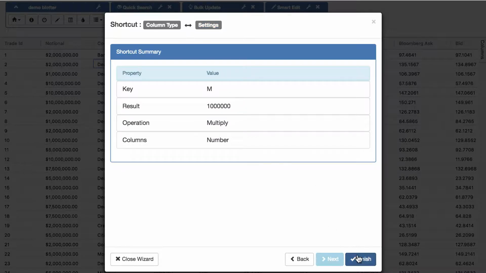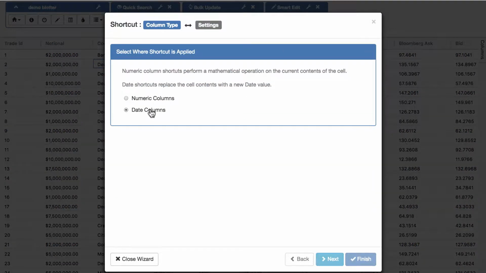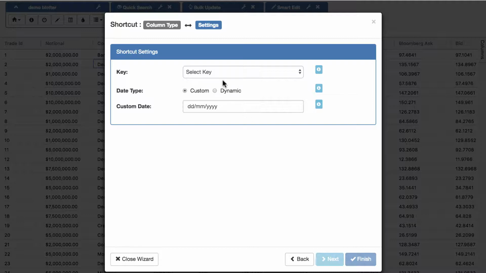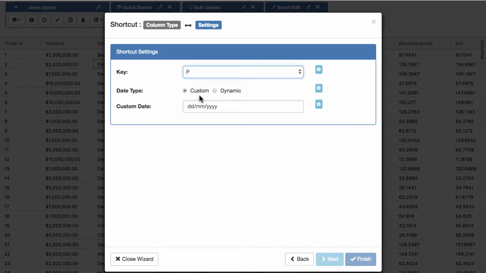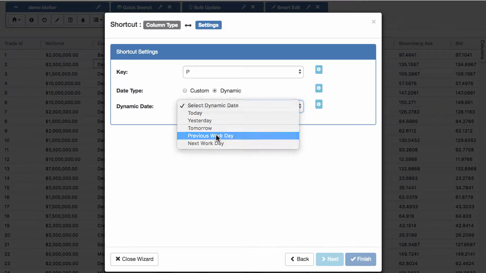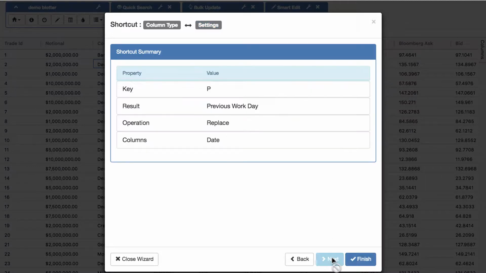And let's create another shortcut. Let's this time create a date shortcut. And with a date shortcut, again, you choose a key. So I'm going to do P. And you can either make it a custom date, or you can do it dynamically. Let's do it dynamically here. And we're going to choose the previous work day, and that's depending on your calendar. With a date shortcut, the whole contents of the cell changes. So there we are. P replaces it with the previous work day.